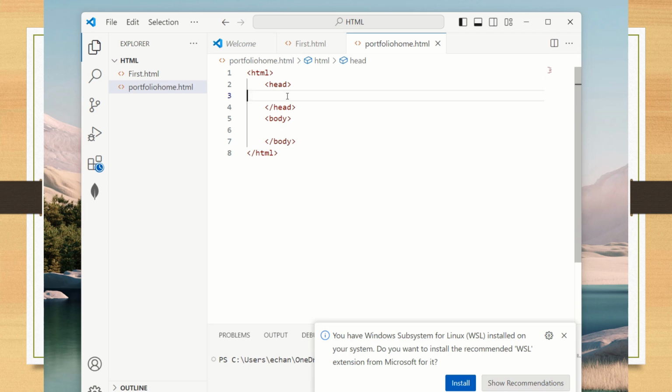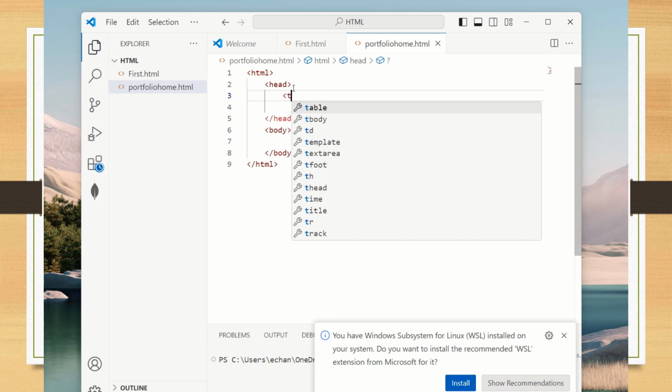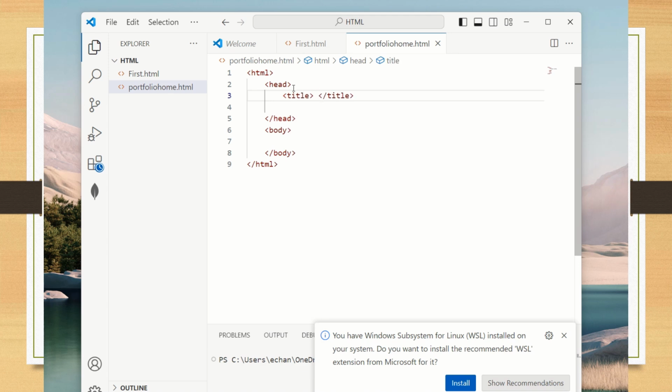We can give one title for our page using the title tag. This title tag is used to give the title for your web page, and it is displayed on the top of your web browser. I'm just giving the title as my portfolio website, right? Okay, now we can add one by one.